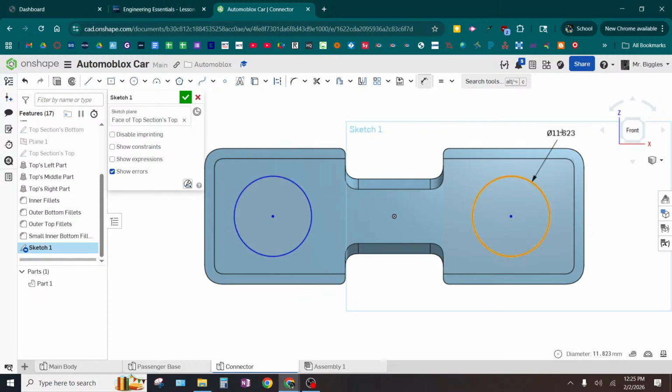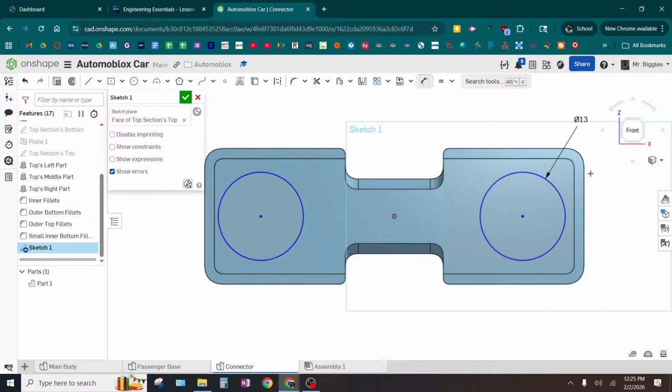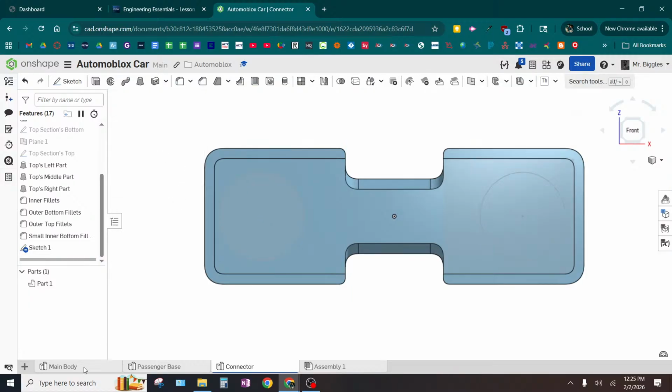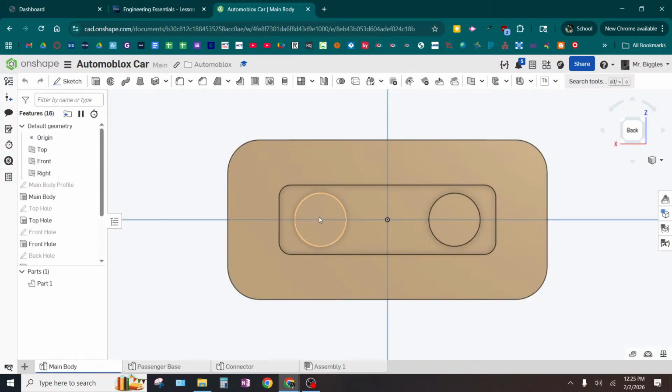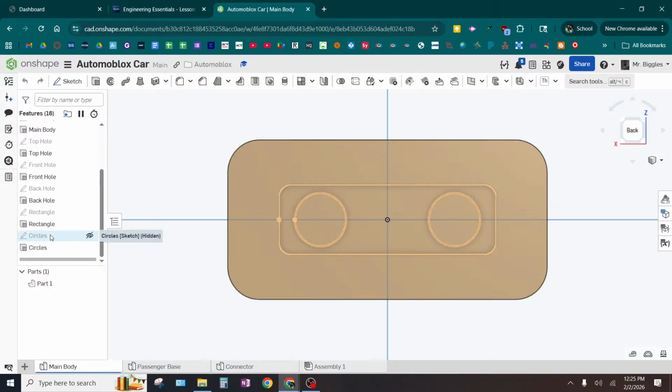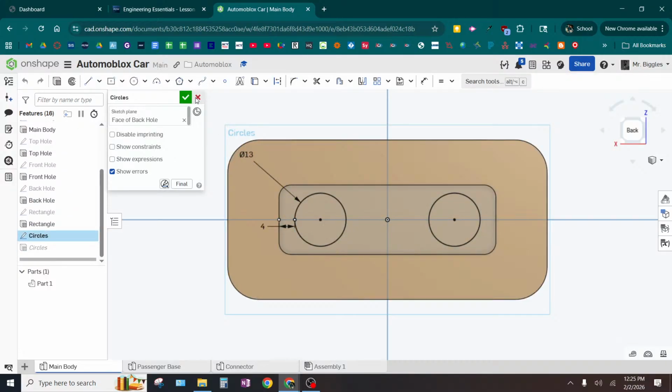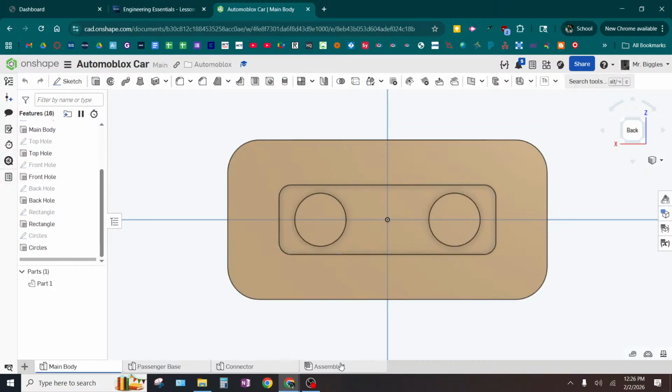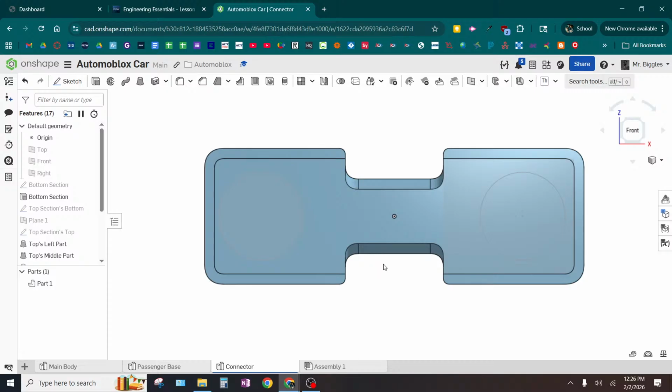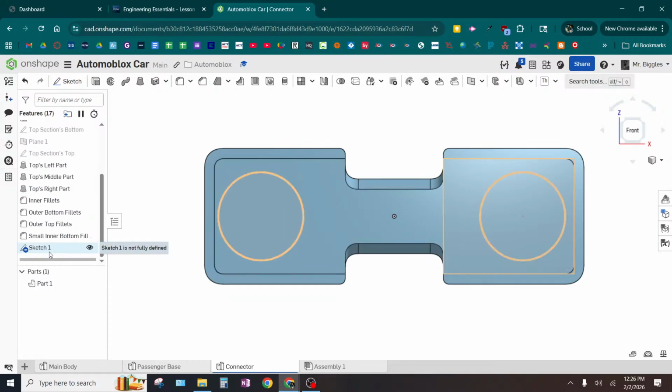I can dimension one of them. 13 was the number I got from my wooden body. Remember my main body, right? This was 13. And I just math this out. From outer edge to outer edge, it was 47. So I'm going to go back here into this sketch.